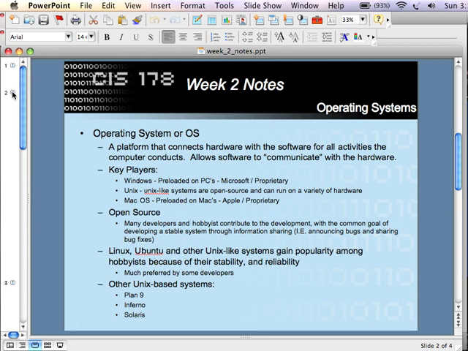And there's three key players in this. You've got Windows, Unix, and the Mac OS. Now those are the key players. There are other operating systems created by hobbyists and the like, but those are kind of the three basics that you'll run into. Now Windows is a proprietary type of operating system created by Microsoft, and it comes preloaded on most PCs that are shipped today.